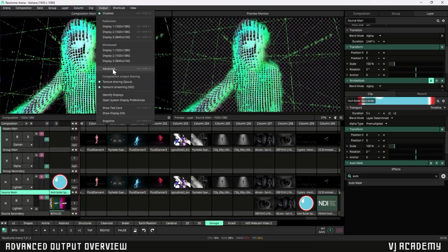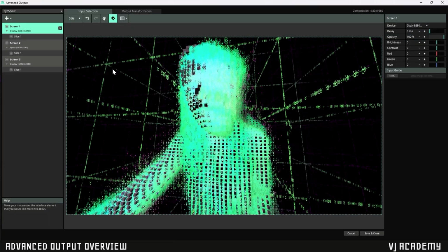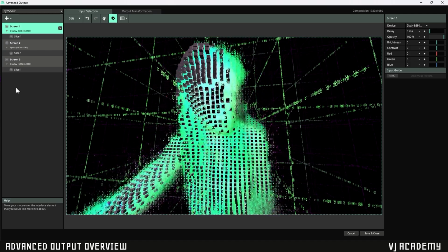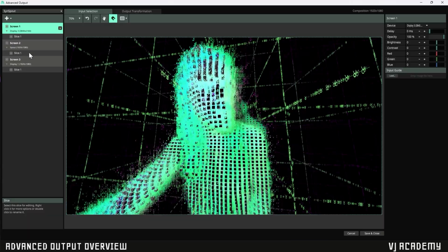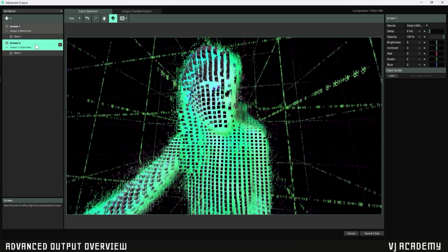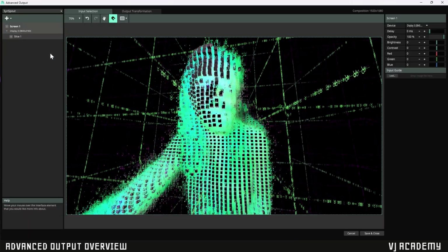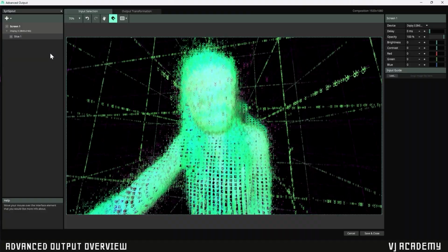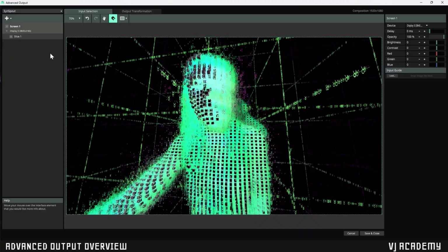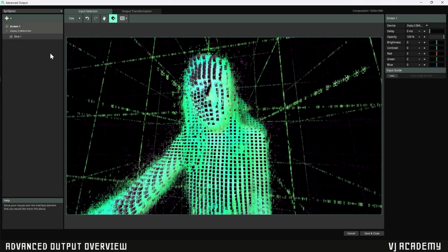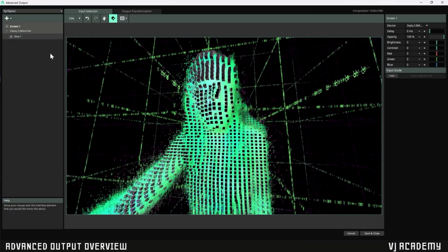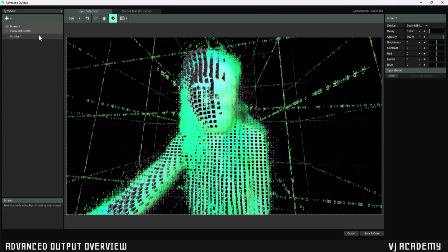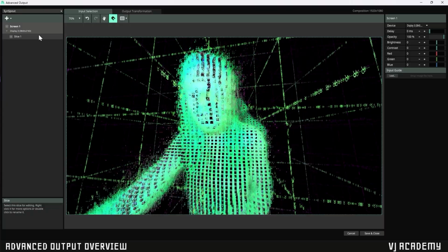You're going to click on this advanced setting here, and that's going to prompt your advanced output menu. As you can see here, we have a few different screens and slices selected. I'm just going to go ahead and delete these really quick, and we're going to talk about screens first. Your screens are your essential component to send content to the stage. So if you don't have any screens in play, you're not going to have any content on stage.